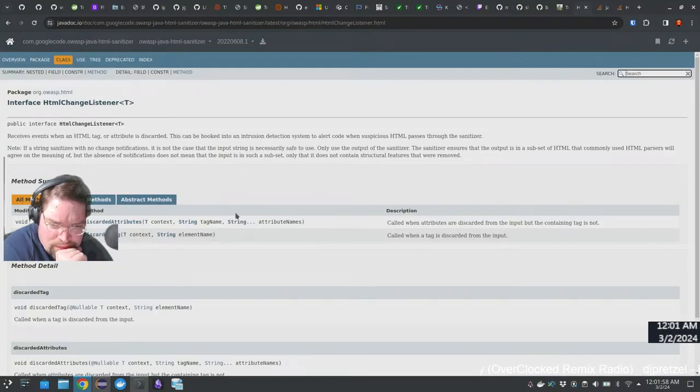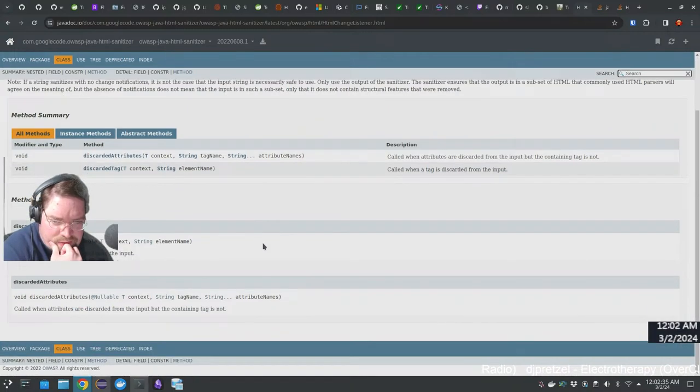I need to see what I need to read this bullet here. Current attributes context. Refer from the input. Contain tag is not. HTML pass through sanitizer. Bring sanitizers with no change notifications. Only the output. Sanitizer ensures the output is a subset of HTML, but partially free of meaning. This is nullable.